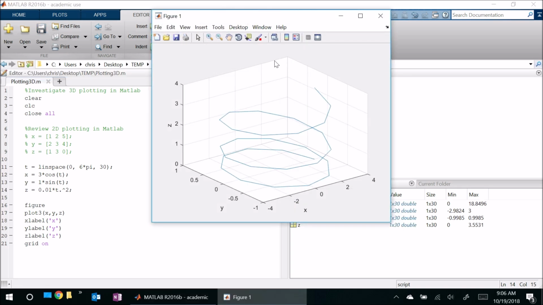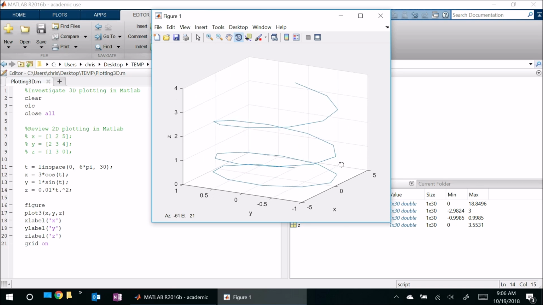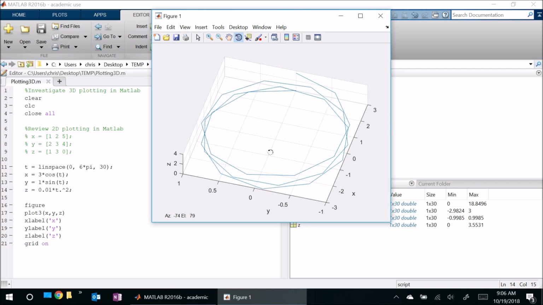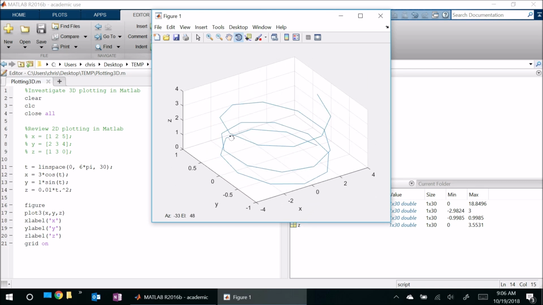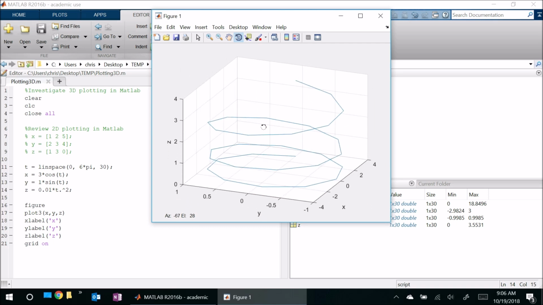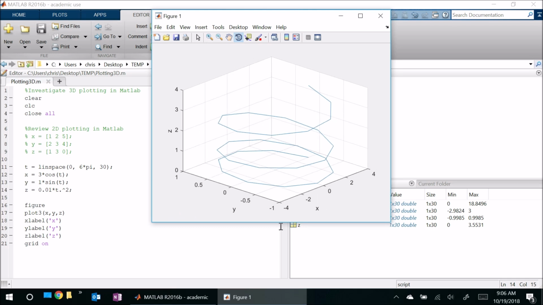So if I look at this, yep, we actually do get an ellipse, and it's this helical shape. Well, it's supposed to be elliptical, but you can tell that it doesn't look like an ellipse. It looks more like a circle here. That's because the axes are not scaled appropriately. You'll see that the x, y, and z axes all use different delineation. So basically the axis is not square.